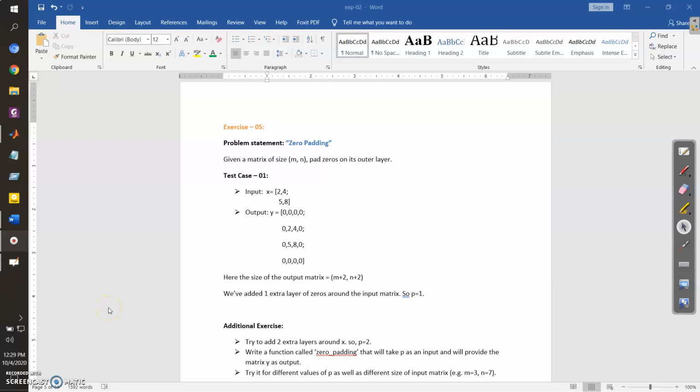Okay, let's start with our exercise 5. So the exercise is zero padding. This is actually a procedure to pad zeros all around the matrix. For example, it is given a matrix of size m comma n. So here it is our matrix, say for example a 2 by 2 matrix.